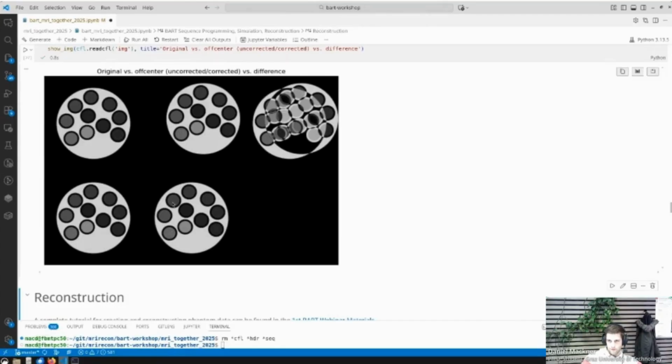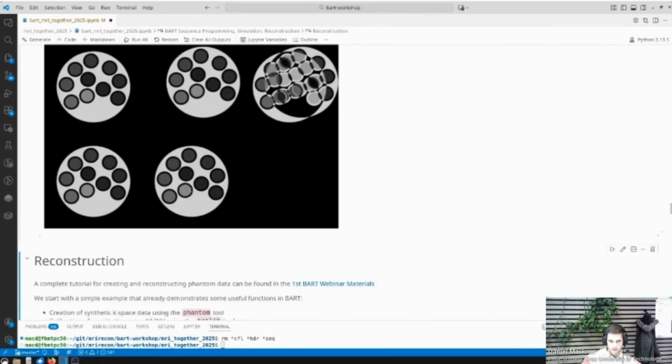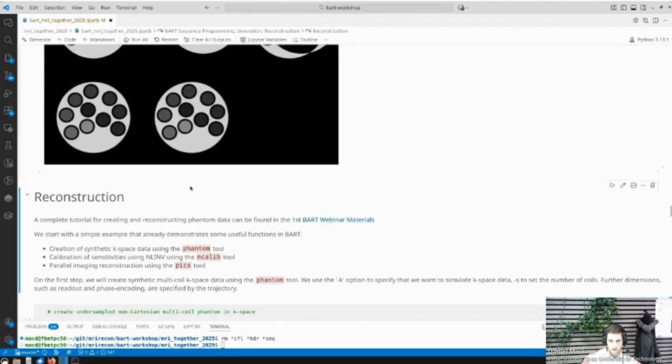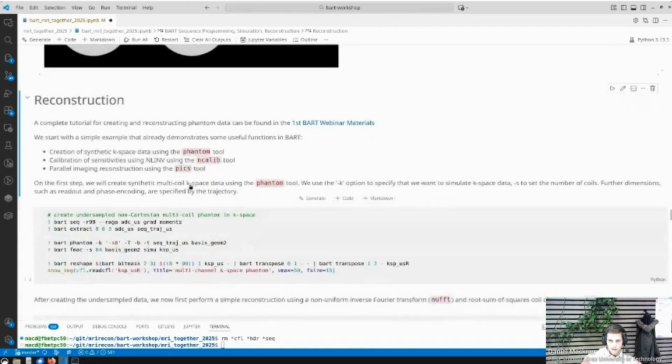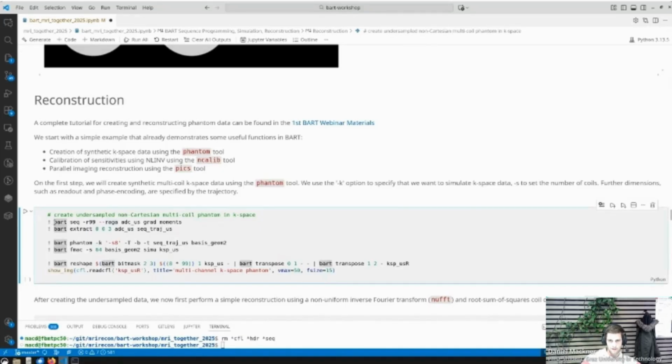So this would be the first part on sequence programming and just some simulation. But what about recon, the BART workhorse? For that, we would like to create an undersampled non-Cartesian multi-coil phantom in k-space. So we can again call our BART command, now with a smaller number of radial spokes, and extract again the trajectory.